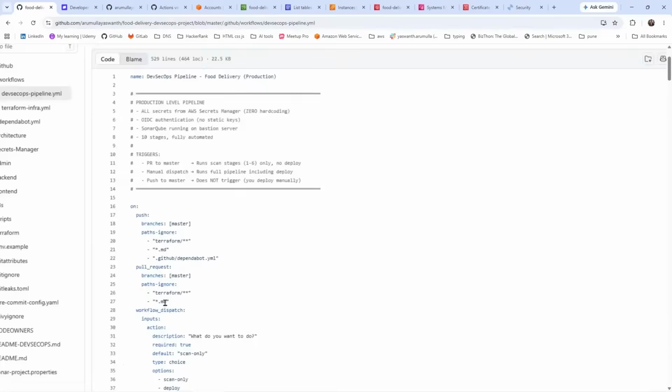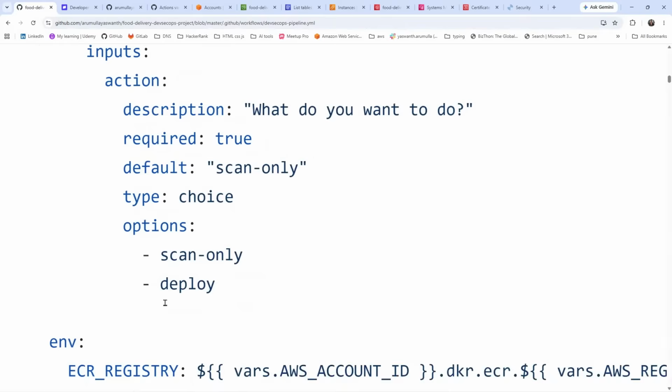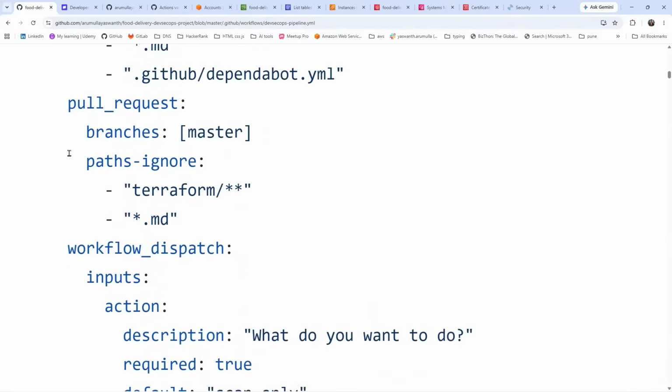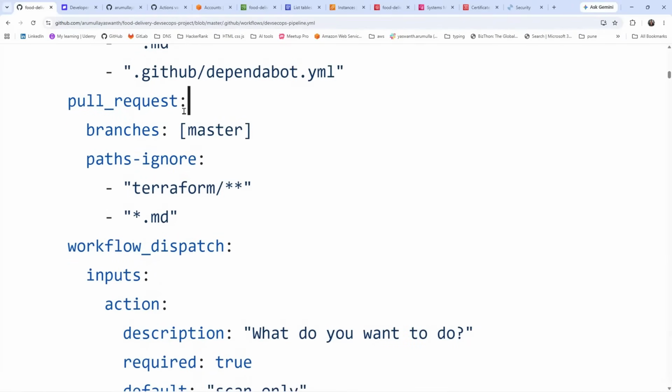Understand carefully. This code is a little complex, but I will explain very slowly. Now, if you push the code directly to the master branch, or if you raise any pull request, at that time the Terraform files and .md files will be ignored, and if you changed anything in the remaining files, it automatically triggers, and the first 6 steps will run automatically. The first 6 steps mean secrets detection, Trivy, and it will build the images, but it will not push the images, plus security scanning and everything. The first 6 steps will run.